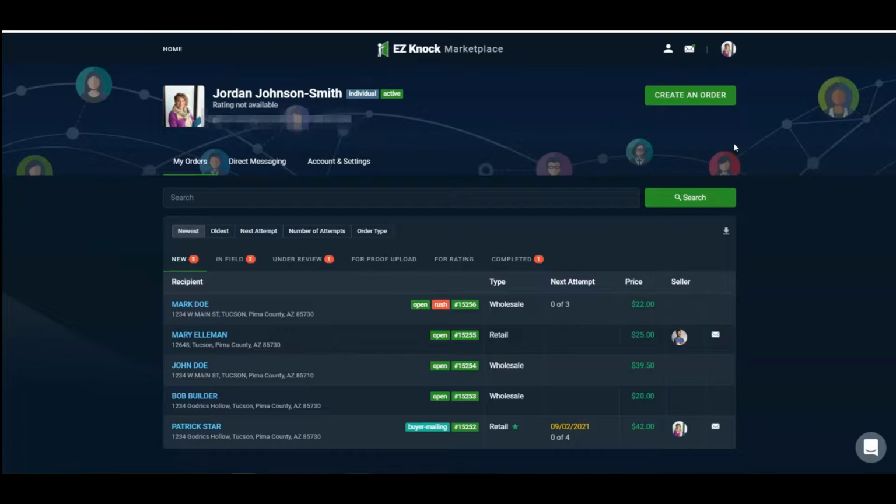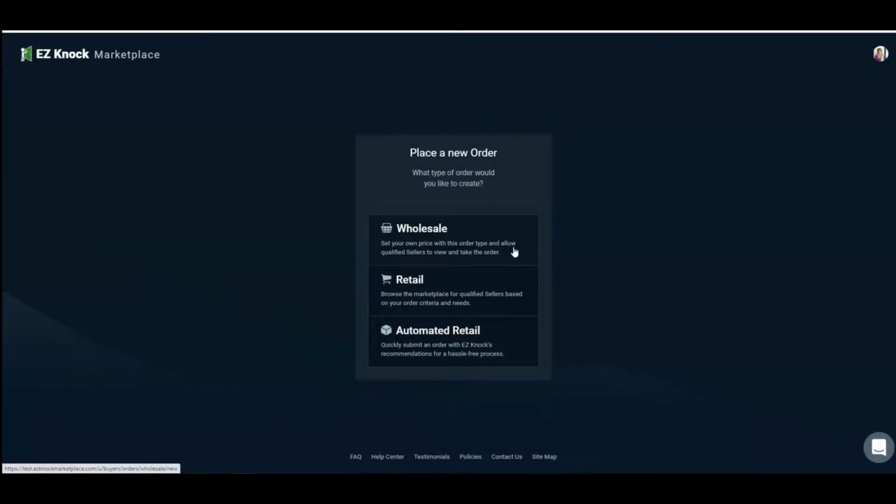Hello, guys. All right, to be able to start the wholesale order, go ahead and hit the Create an Order at the top. The wholesale order is where you can set your own price with this order type and allow qualified sellers to view and take the order. The wholesale order option is only available to subscription buyers. If you want more information about subscriptions, we will include the contact information for our sales team in the description box below.